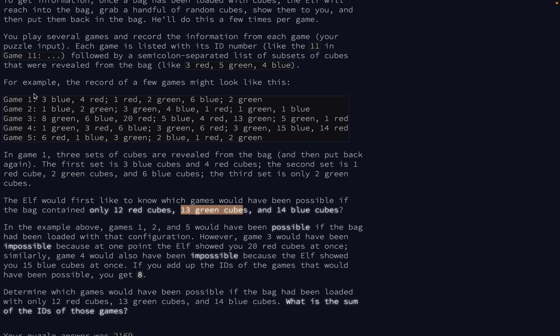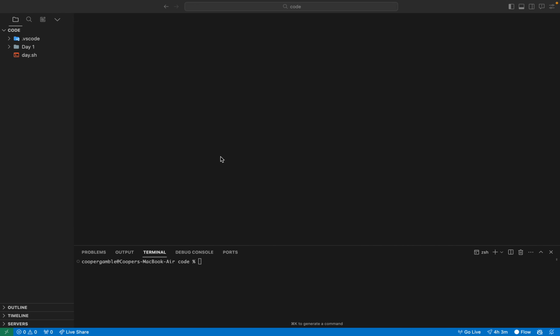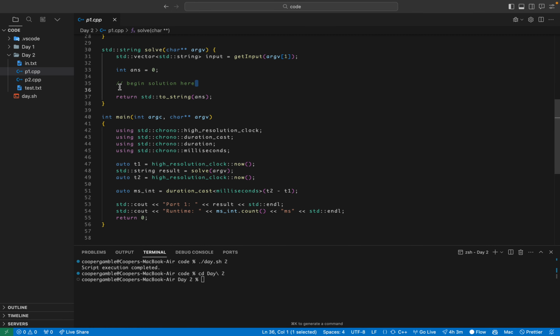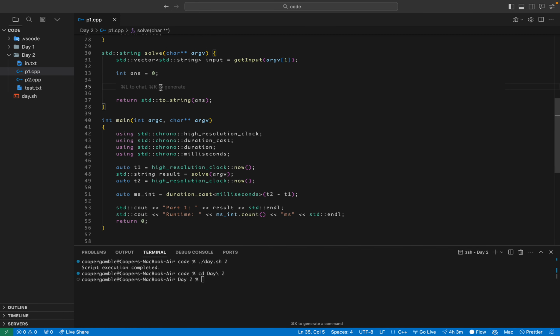And so in order to do that, it seems relatively straightforward, but because we're using C++, let me just go ahead and make this day real quick. We'll cd into day 2 and pull up our boilerplate code. Wonderful.